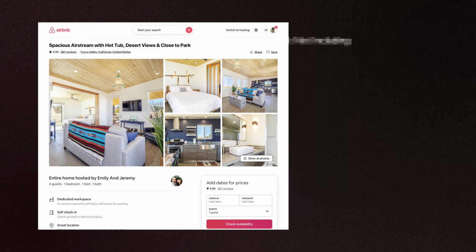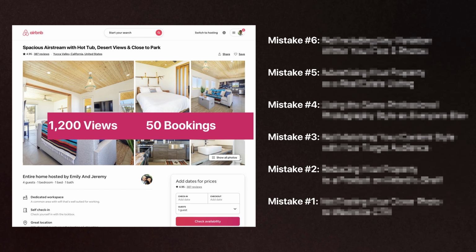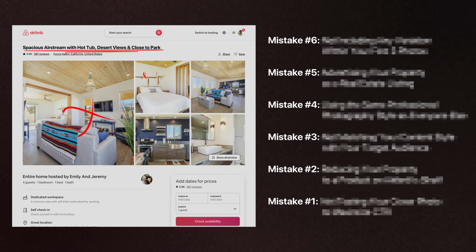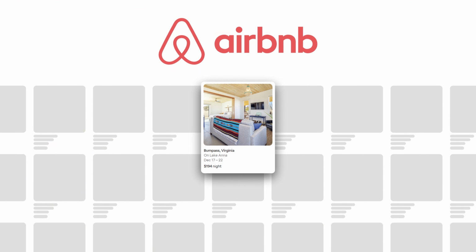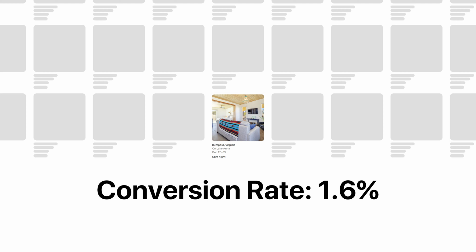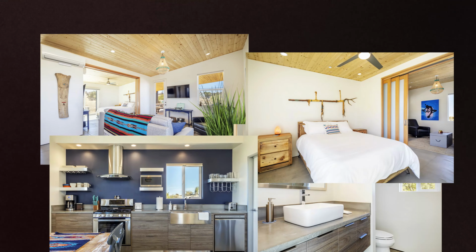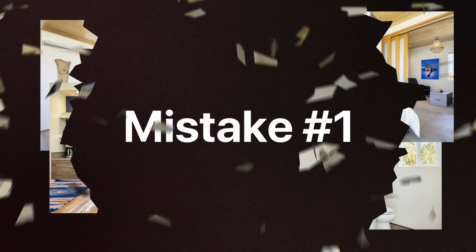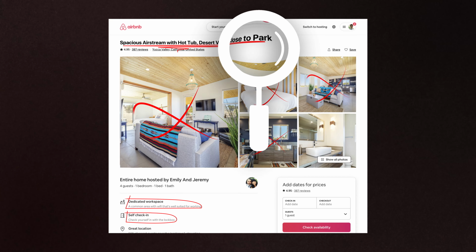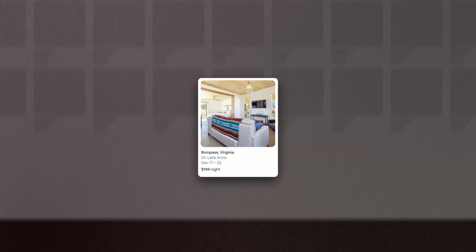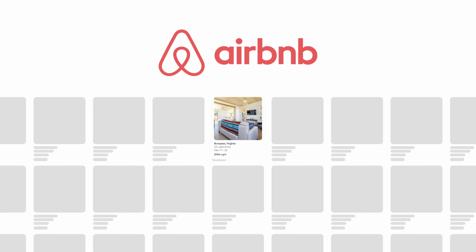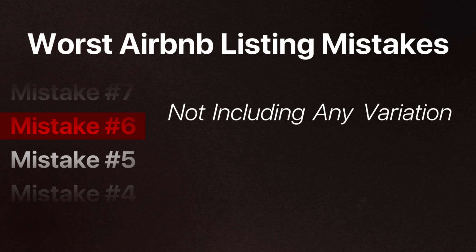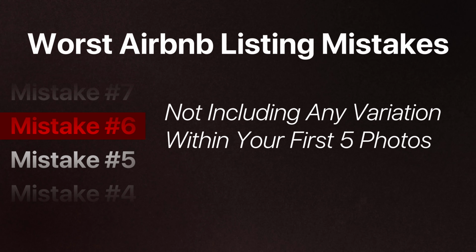This Airbnb listing has 6 massive mistakes in it that will ruin its performance. Making these mistakes can cause your listing to plummet in the rankings and severely hurt your conversion rate, with mistake number 1 being the absolute worst. And I'm gonna show you exactly how to identify and fix them in order to become a top performing Airbnb host. Starting with mistake number 6, not including any variation in your first 5 photos.